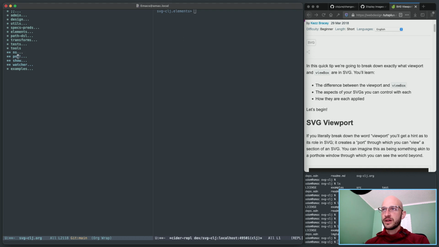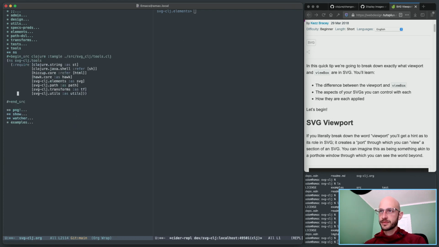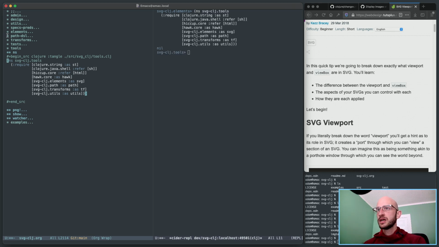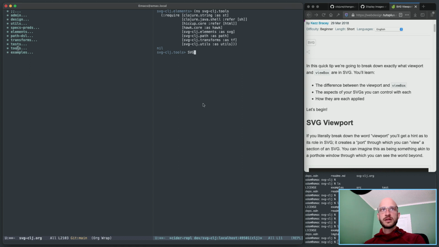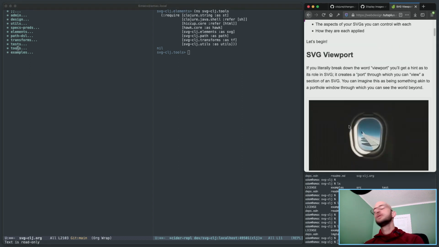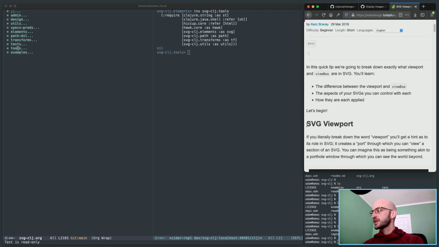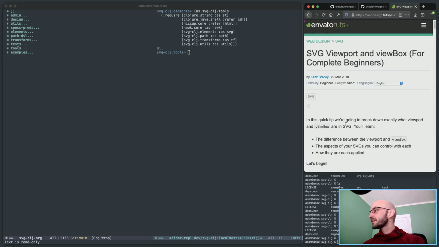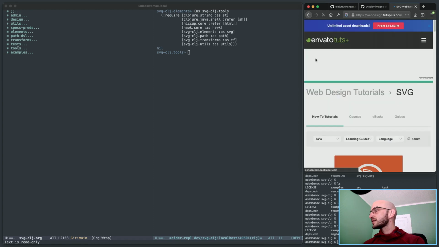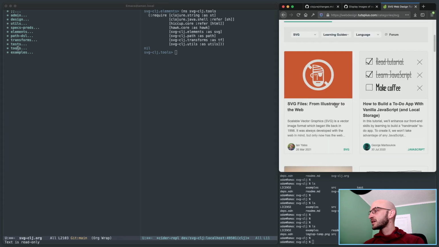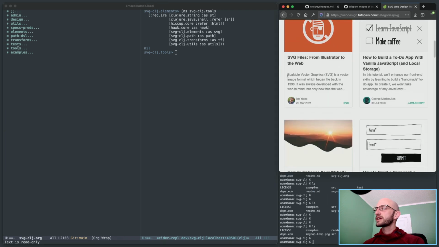Right, so here is an example. Let's see. So I'm not sure. Are you familiar with SVG? What does SVG stand for? Actually, I don't know what the S stands for. Something vector graphics. Let's see. Scalable vector graphics. There you go.